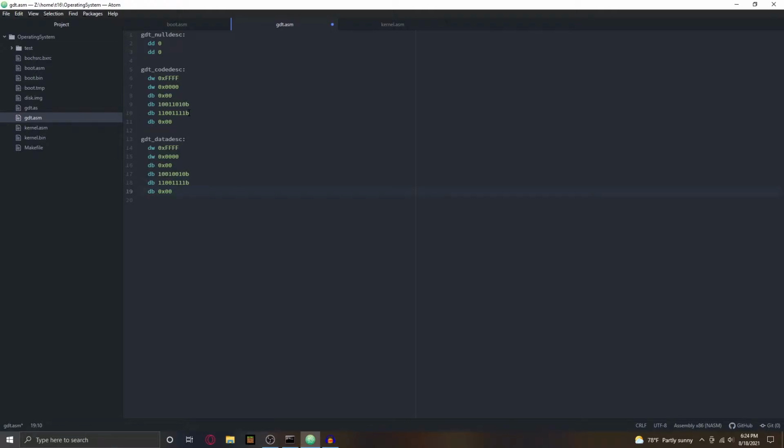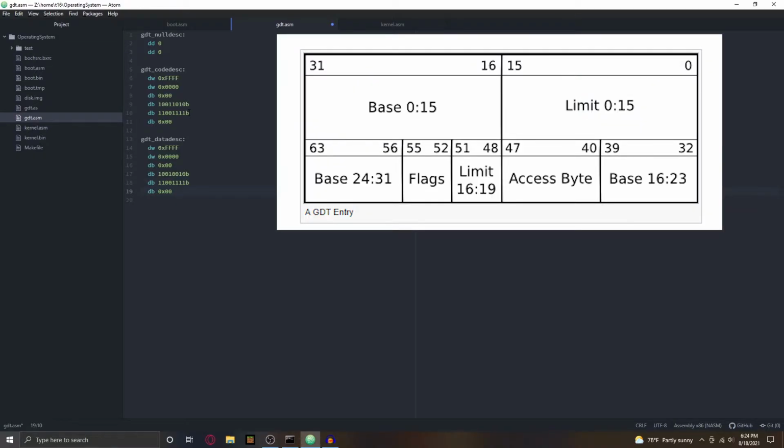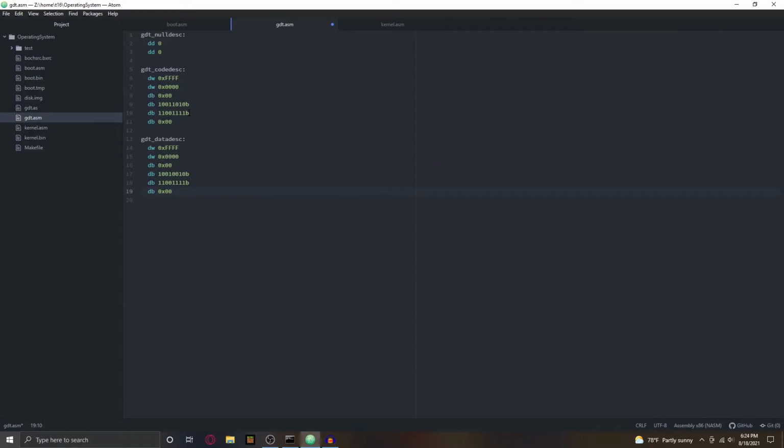And I'm going to put a picture on screen which shows you the GDT descriptor table image. I can explain that if you guys want, so leave a comment down below and I will gladly explain that.